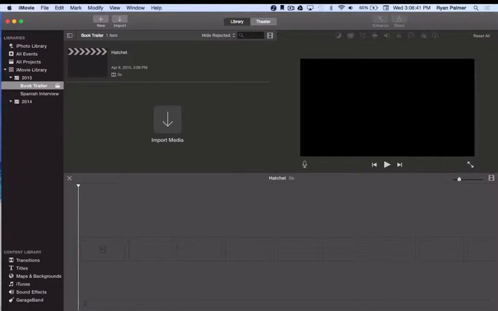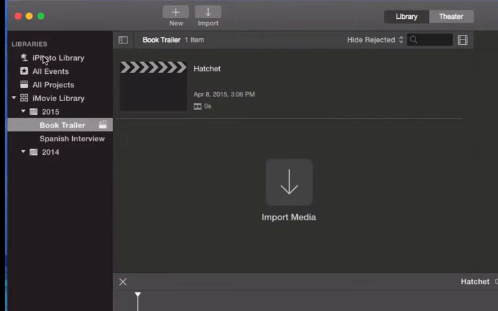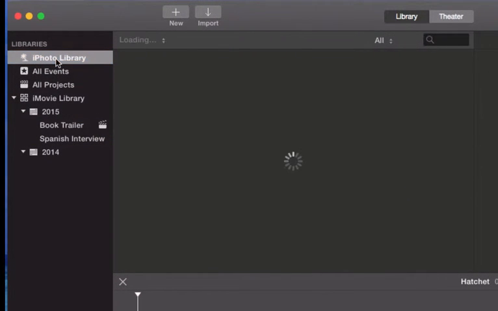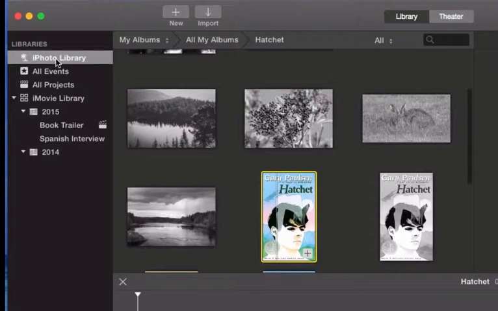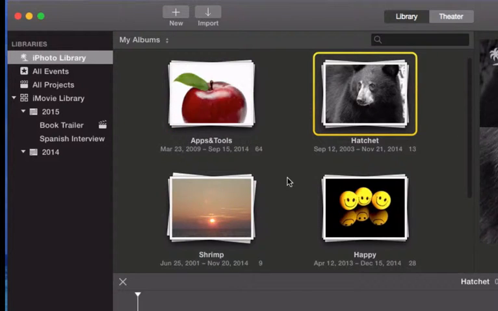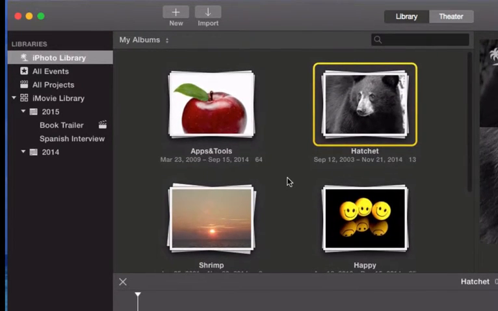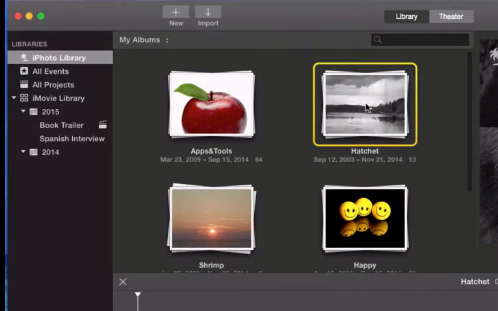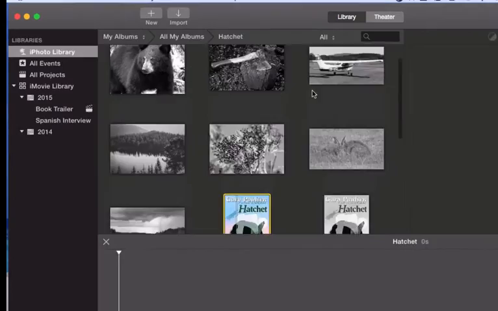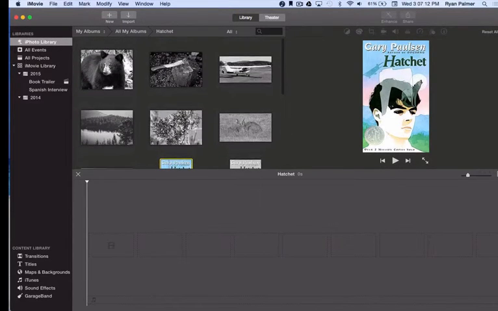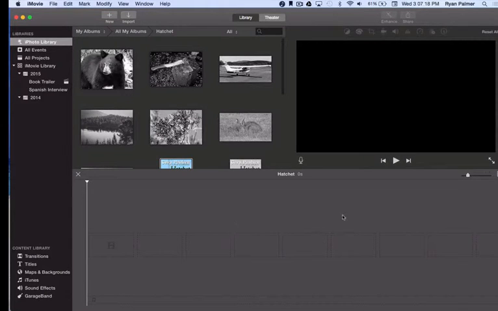All right, so now I'm going to go over to the libraries over on the far left side of the window, and I'm going to select iPhoto Library. Remember, I've already downloaded all of my still images and put them in an album in iPhoto. So what I should see are all the different albums that I have in my iPhoto. I select the one that I want and double click it open to see the images that I've got stored there. So now it's a matter of dragging them into my movie, which is down at the bottom.